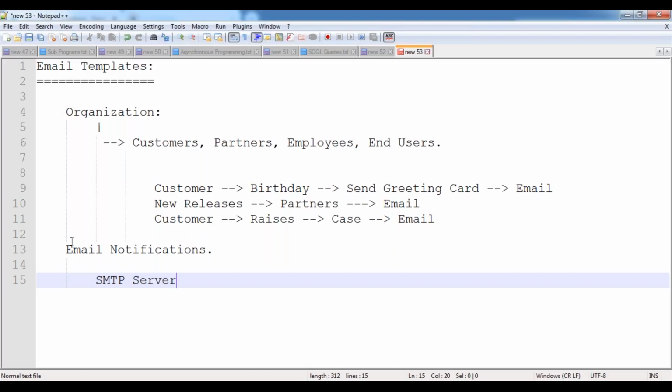So in this case, we are using the help of email templates. By using these email templates, we can send the email notifications to the required people.